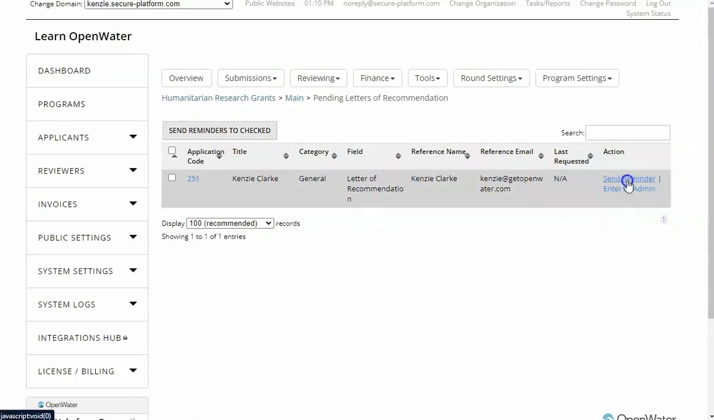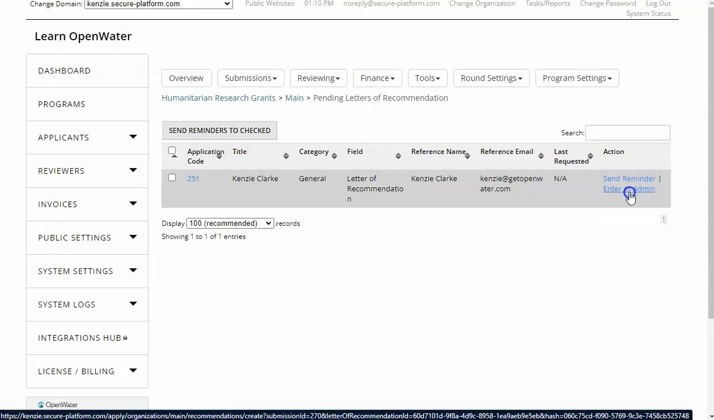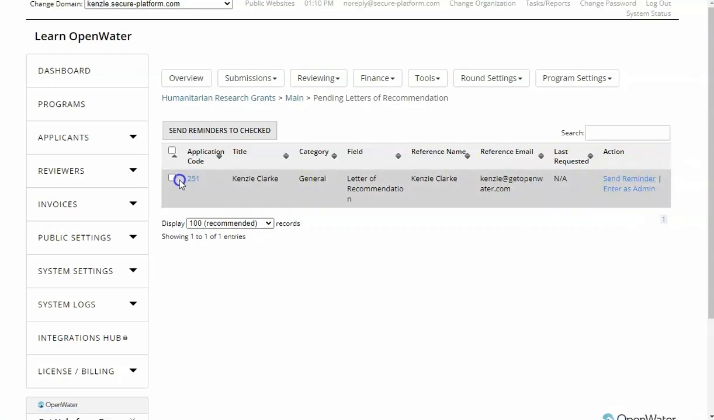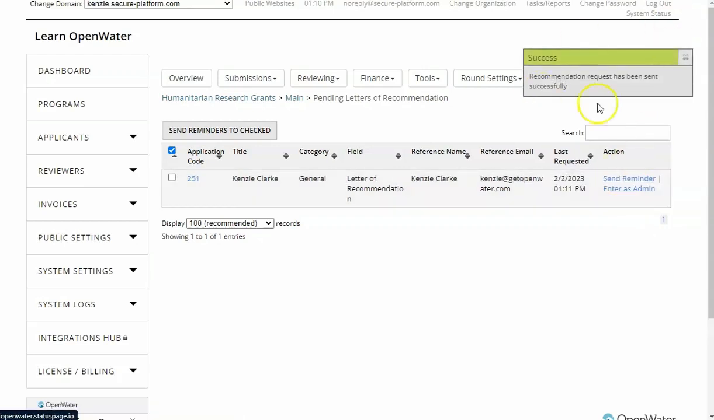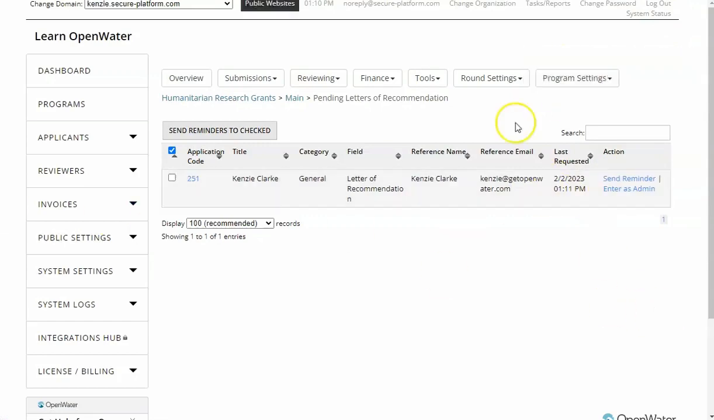So in this case, all you need to do is you can either press Send Reminder, or if you want to, you can enter as an admin. So to send a reminder, you can either select multiple if you have multiple and then press the button on the top, or you can just press it on the right side if you just want to do for a single or maybe a couple, and then just press send reminder. It'll take a second to load, and now we can see that's been sent out.